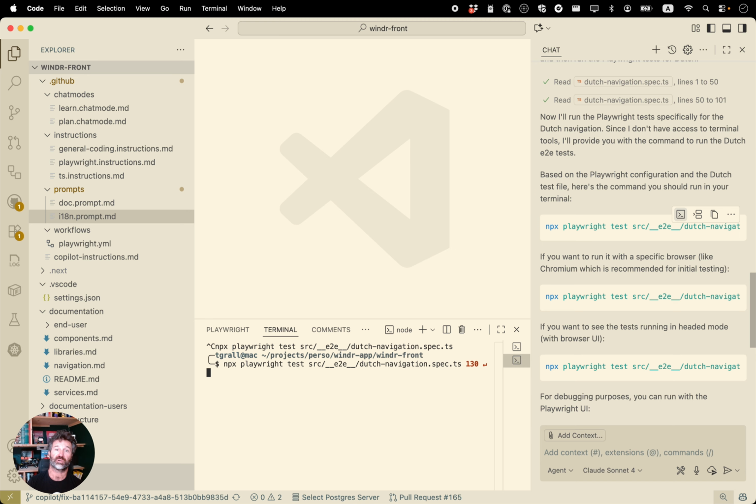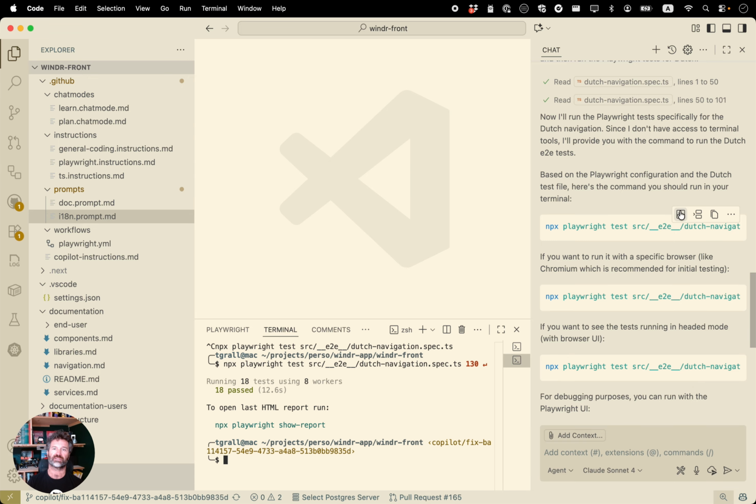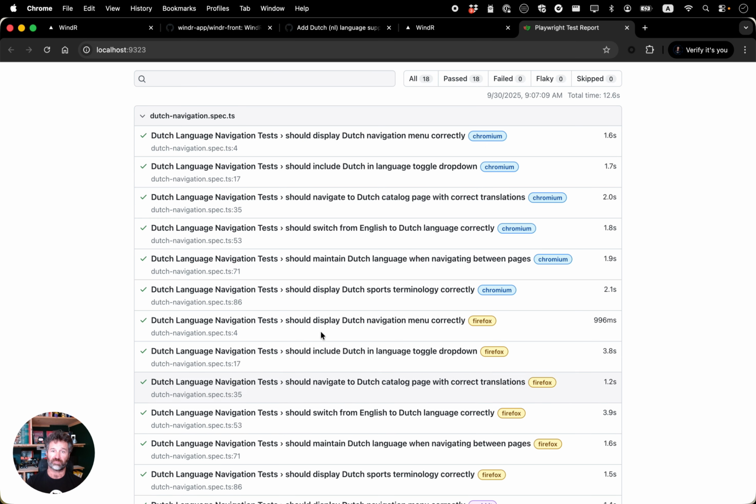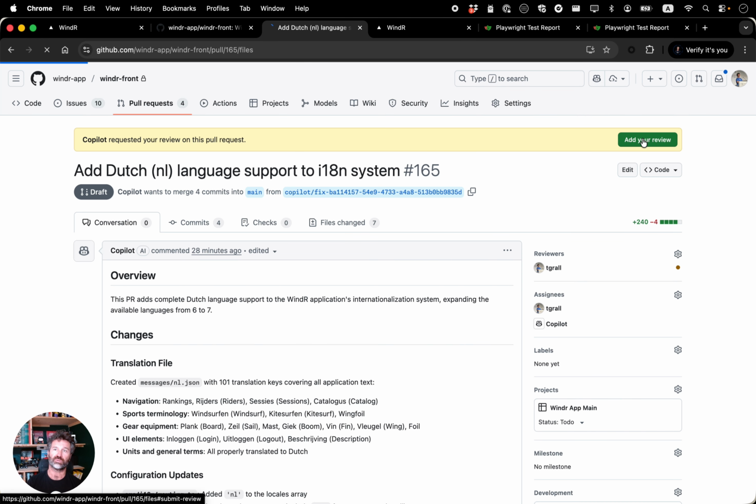So the last point that I want to do is just to run some Playwright tests to validate that everything is working properly. This test has been executed also by the coding agent. Checking the report, everything is perfect. I just need to now approve this pull request.